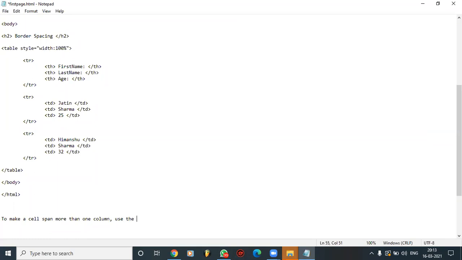Use the col span attribute. Okay. It's HTML table, right? In this, it's cell that span many columns.